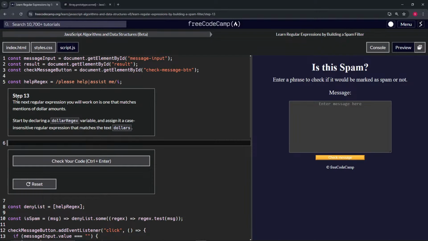So step 13, the next regular expression that we're going to work on is the one that matches mentions of dollar amounts.